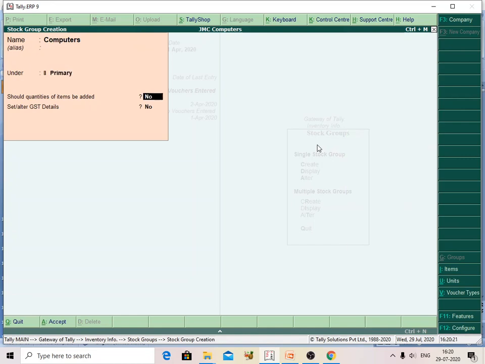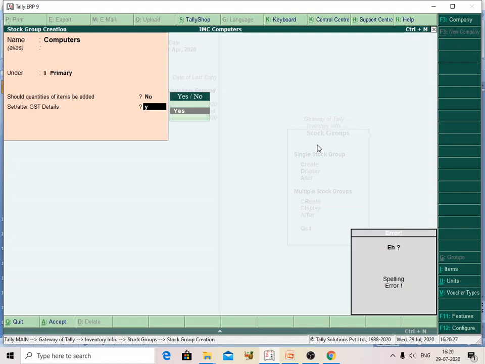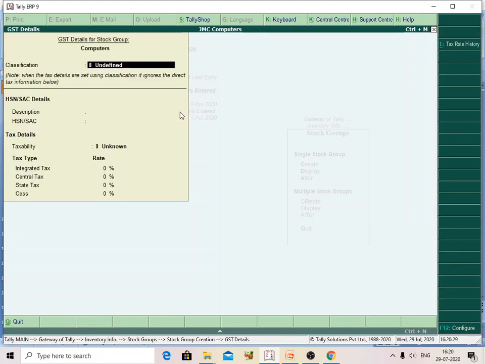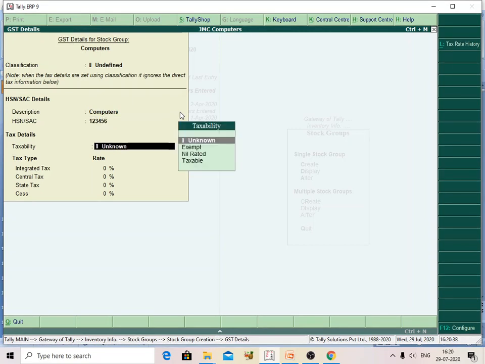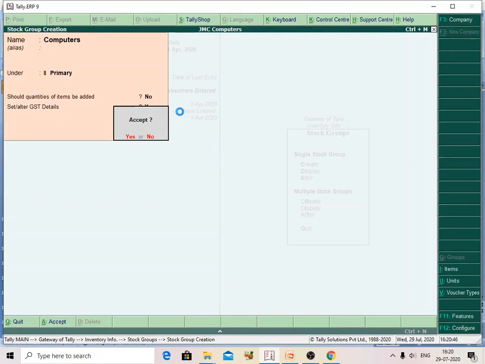So it is primary only. Okay, so here set alter GST details to yes. Here I am giving the description as computers and an 8-digit HSN code, and it is also taxable. So I am assigning the tax rate at 18%. Like that, I am creating the stock group level.